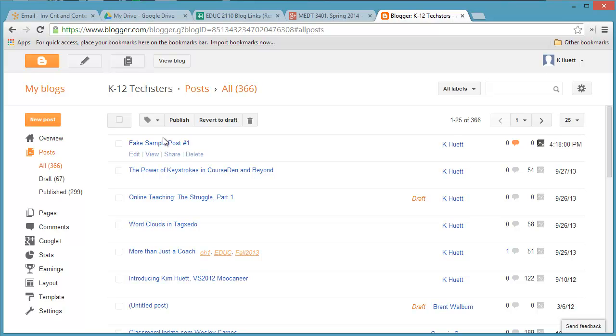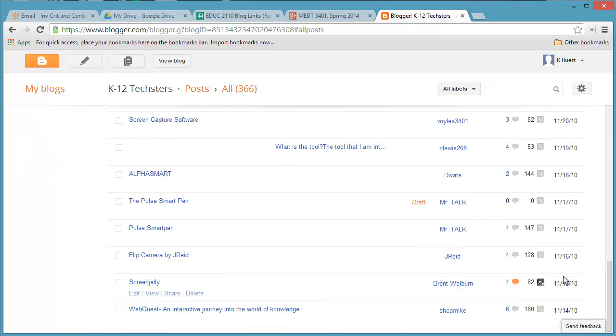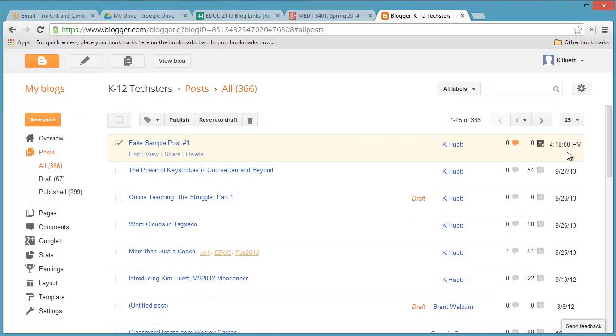Now, it's a little confusing because what are we looking at here? Well, we are at the K-12 Texters blog. We're looking at the posts. We can see all of them. There's 366 now. There's the post I just made. There's the time that I made it, right there. And previously posts were made back in 2013, 2012, 2010, etc. So the date and time are all put here. And if I want to see the blog the way the world sees it, I can go to View Blog.